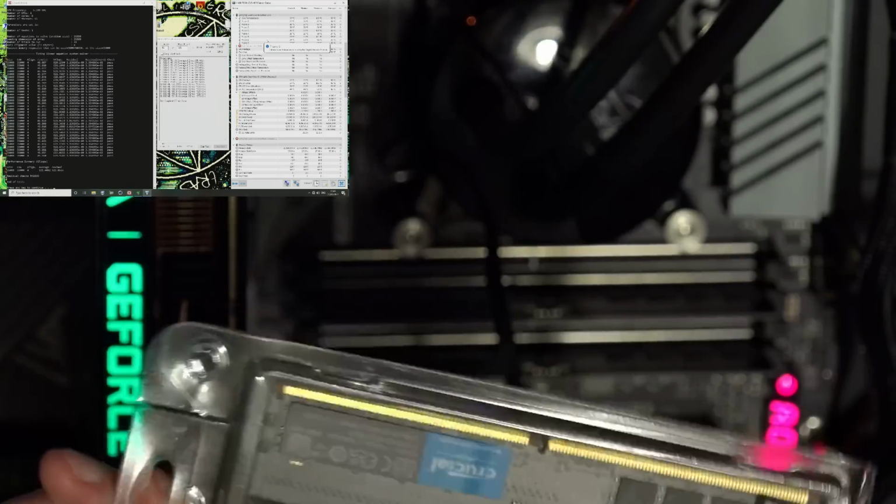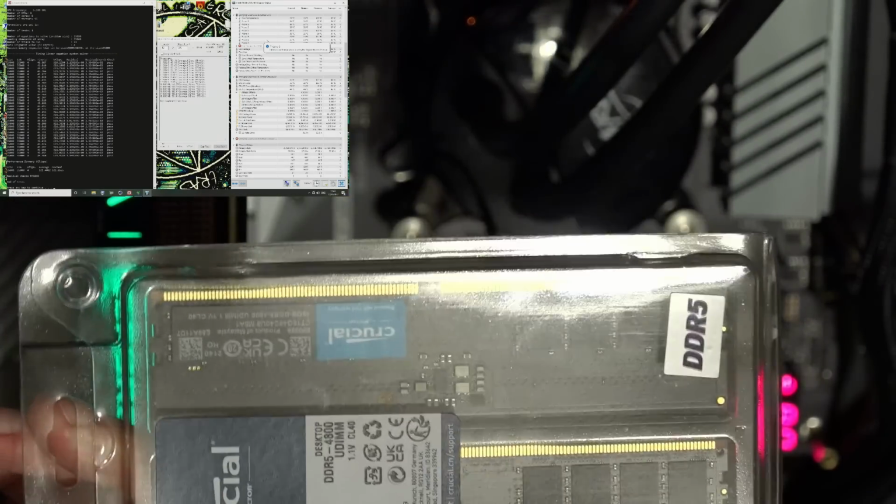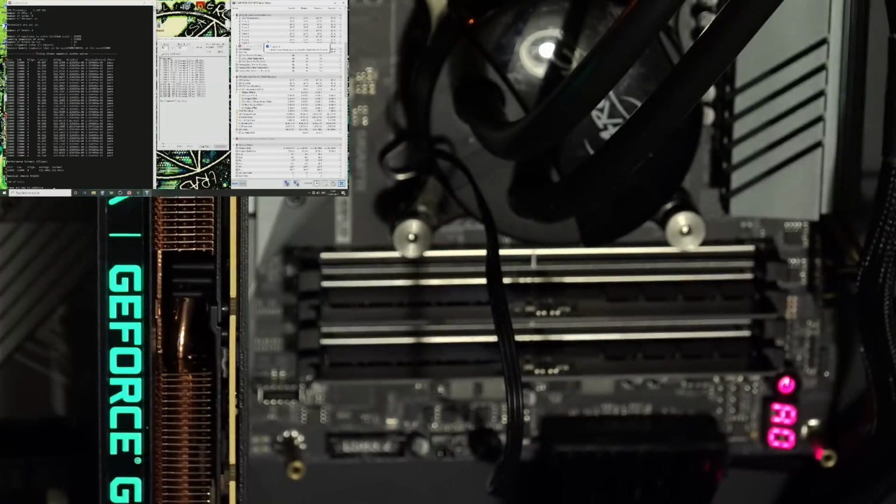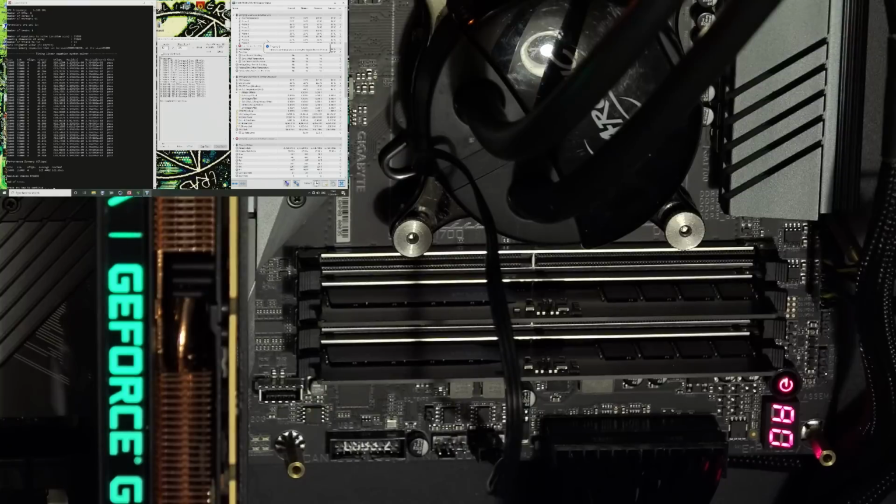I tried running this as a 4x16 setup, and that ran terribly. 2x16 works pretty well, but 4x16 was horrible, so I don't know yet if that's the motherboard or the memory chips. We'll see. I need to do more testing on that.